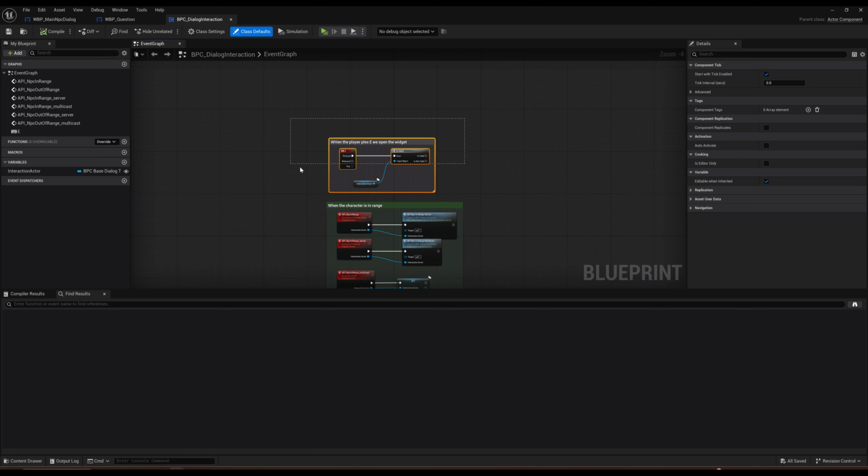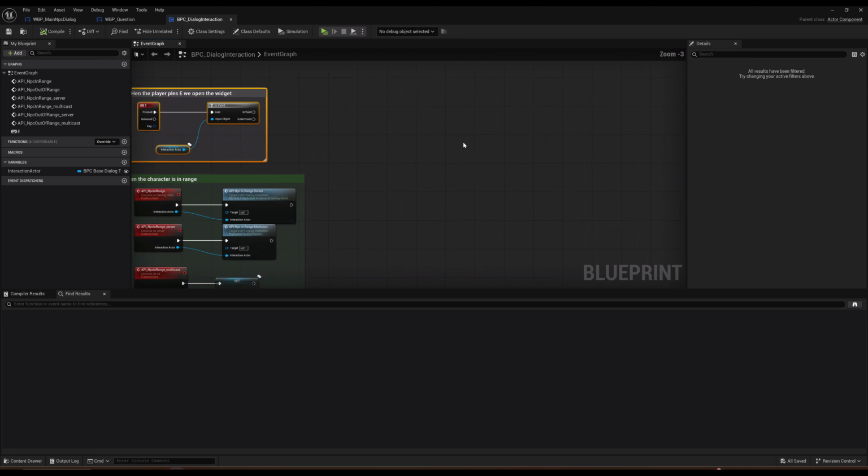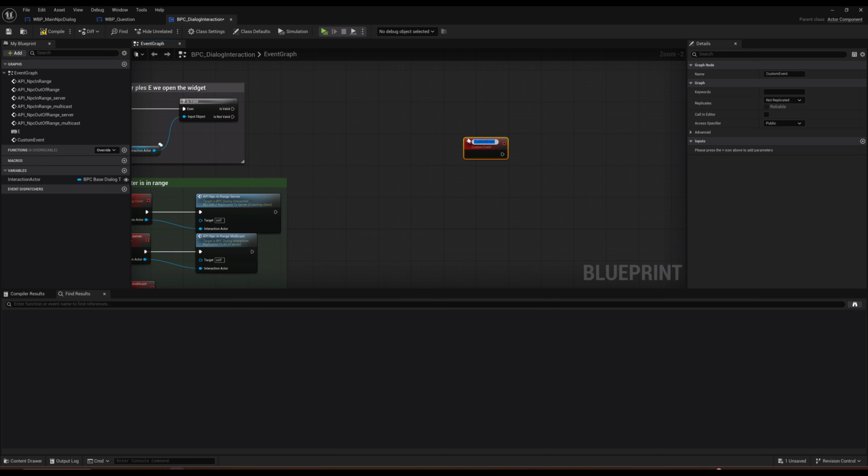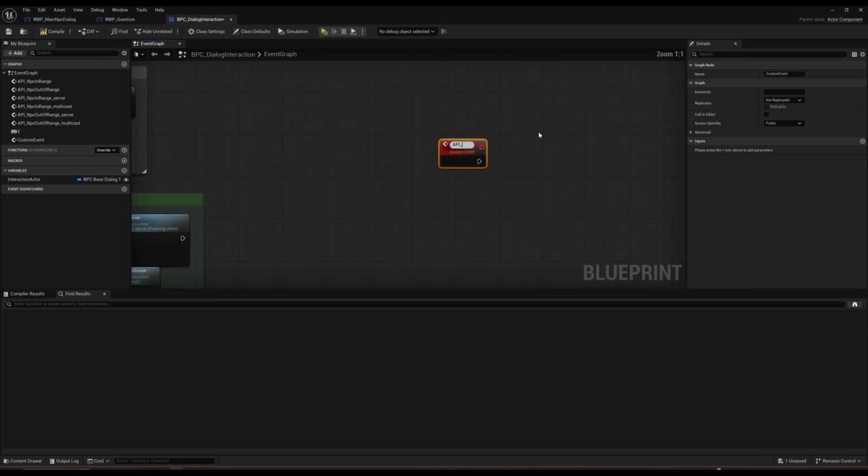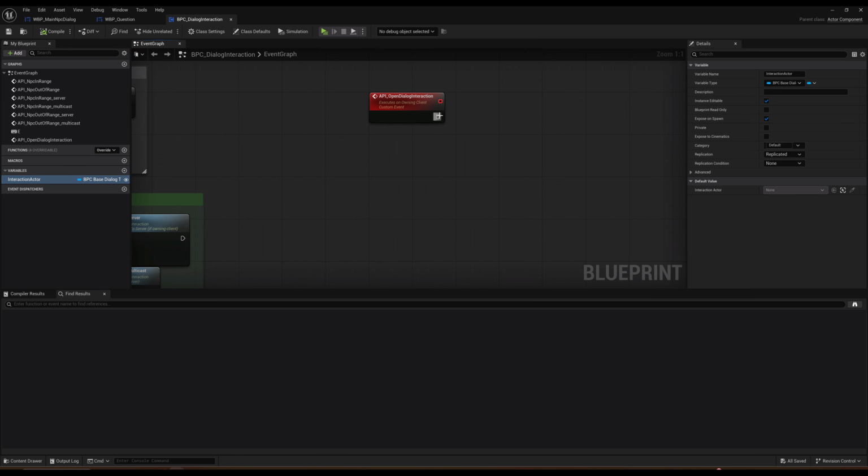So remember that we have this when we press play. So now let's just create here a custom event called API open dialog interaction. This is going to be running on the client only, all right? Because the client, remember guys, client is the only one that has widgets. Server does not render the widgets, and that's why we need to do this. Now, because we're doing this, we can create a widget.